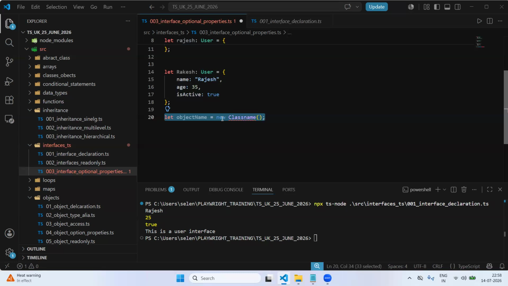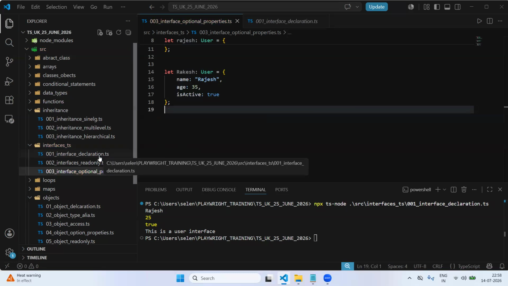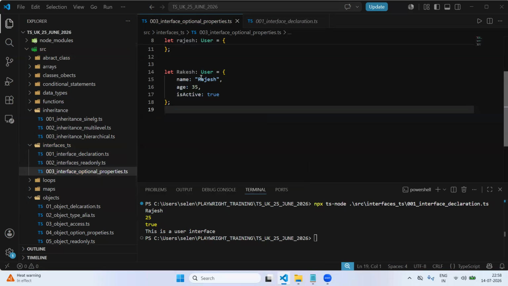Well, we'll discuss that. So this is about a generic way of declaring the interfaces, and we have seen how to declare the interface, how to assign the values for the properties, how to create the methods, and how to implement the method. Then we discussed read-only properties and optional properties. So this is one way of declaring the interfaces and creating the object.